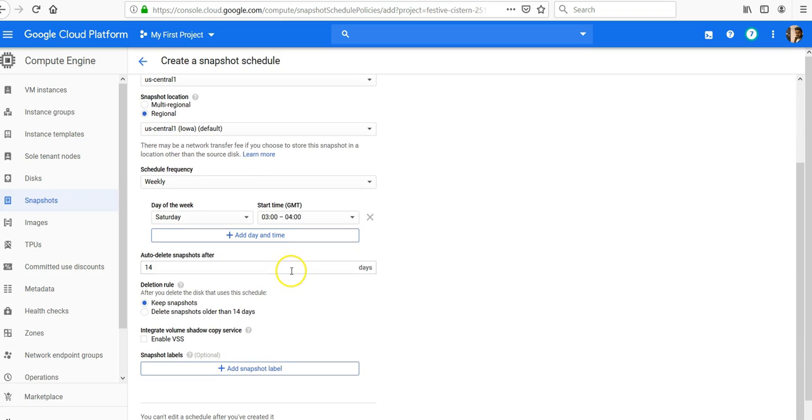Auto delete snapshot after it has elapsed, so we can do it for 1 day. You can type in any day. Delete snapshots older than 1 day. If you want to keep snapshots after you delete the disk that uses this schedule, you have to keep the snapshot. Let's say you have deleted the original disk, but you have been taking snapshots of that disk. Would you keep them after the original disk is deleted? If you want to keep them, select this option. If you don't, delete snapshots older than 1 day.